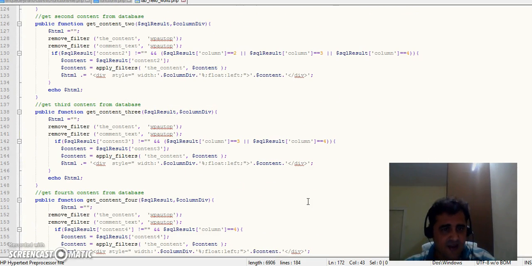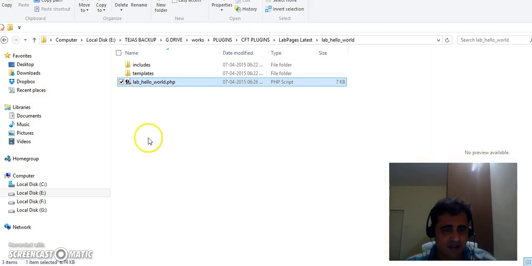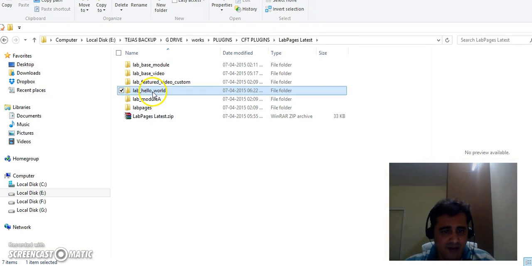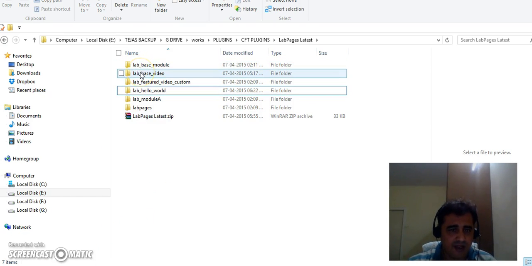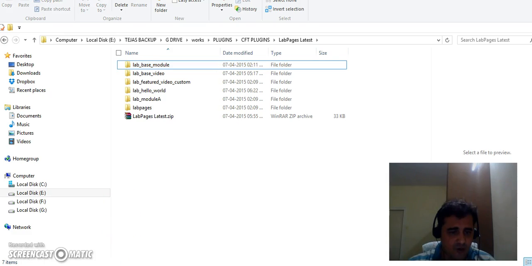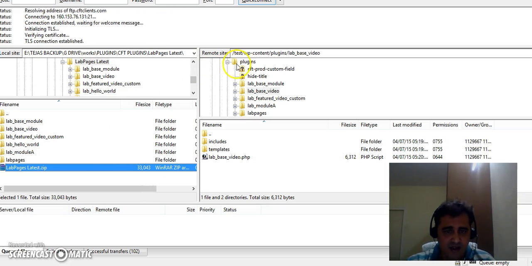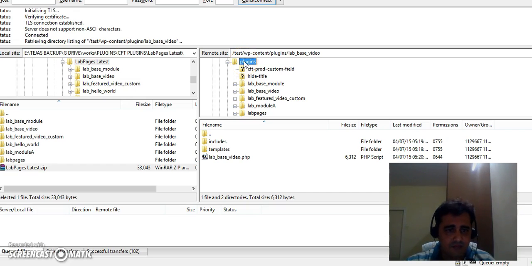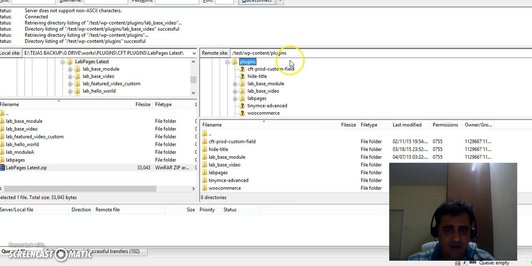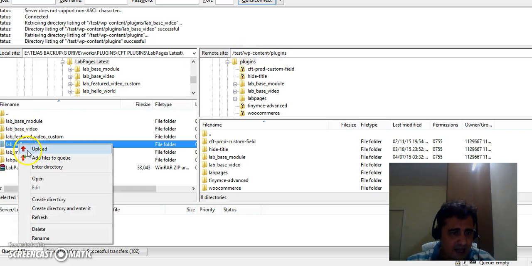Now I'm saving this file and closing the text editor. Now I have my new plugin ready to install. It's the clone of LabPages module. Okay, now I'll go to my FTP and I'm refreshing here. And onto my server, under plugins folder, I am uploading Lab Hello World plugin.